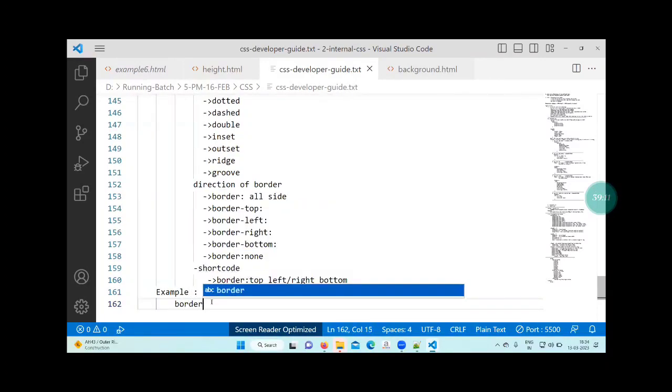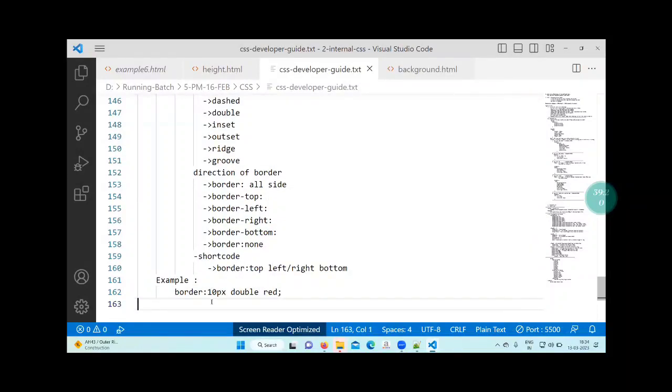That is called border: 10px solid double red color. So what will happen is it will create a 10 pixel red color double line border. In that, there is no sequence of the values. First can be red, second can be the number, third can be double. Of the three values you are given, there is no certain sequence. It can be anyone anywhere.